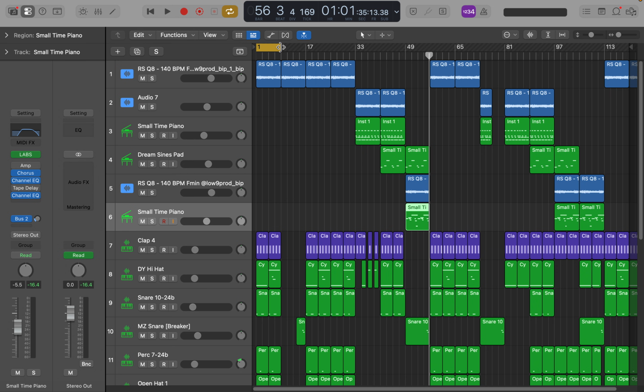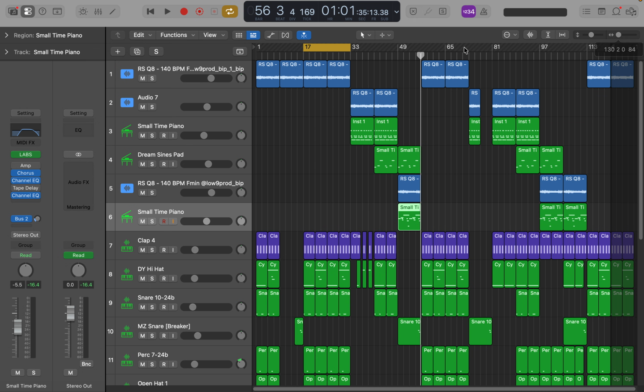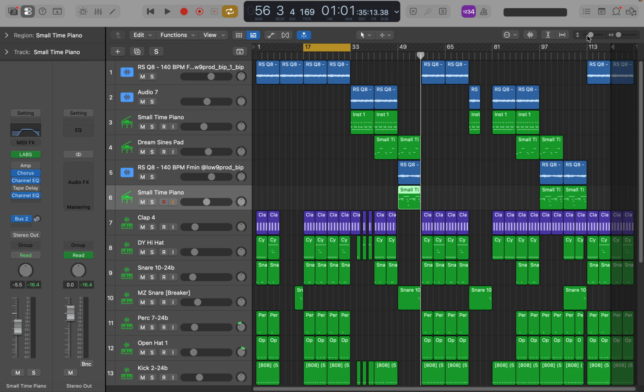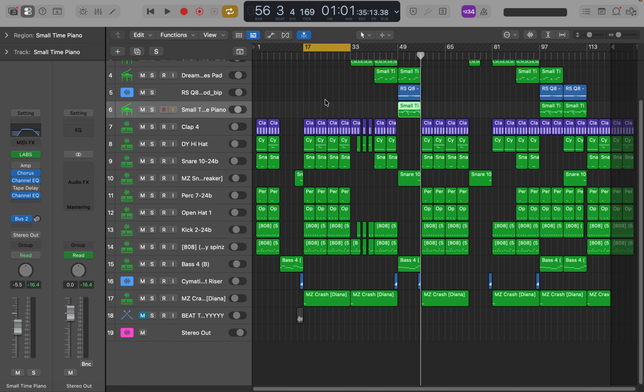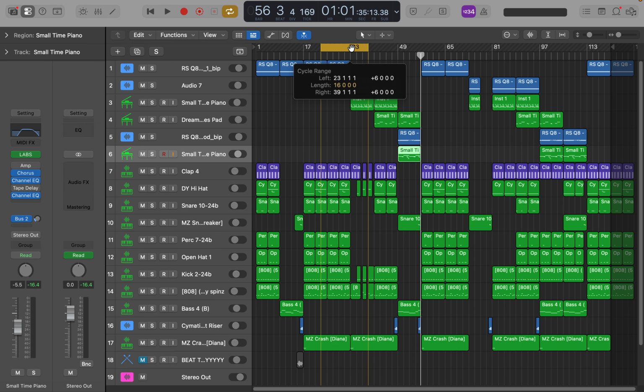As you can see right here, this section is our intro. This is our chorus right here. Let me just squish this down. Here's the chorus. Here's the verse. And then here's the bridge. So literally copy and pasting. When I made the beat, I just copied and pasted what's over here.